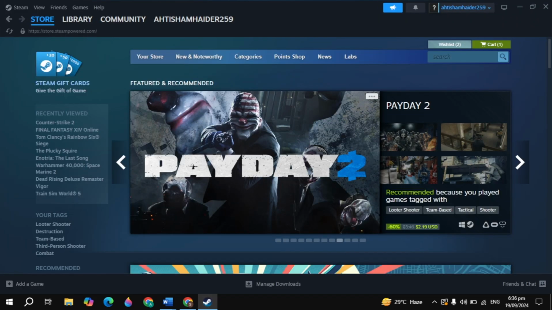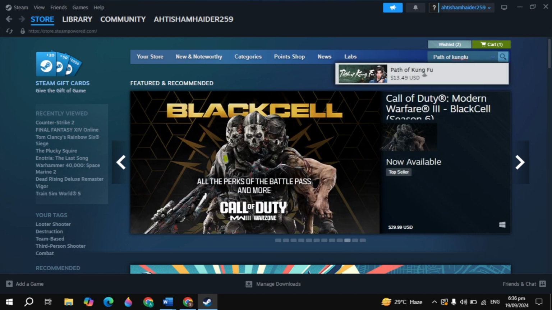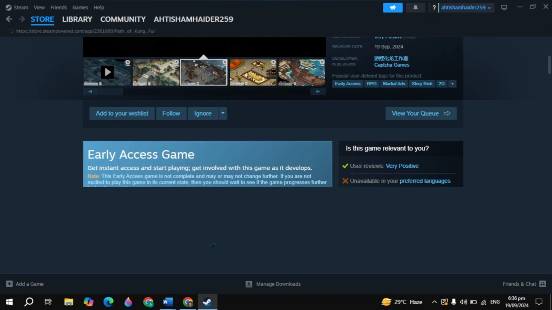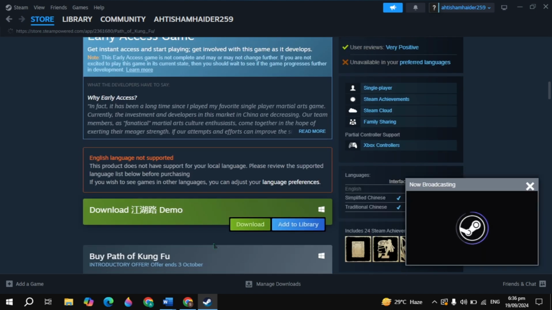Then just click on the top search box and just type here the game, which is the Path of Kung Fu. And this game will appear on the top, so just open up this game. And guys, here just scroll down and you will see option of add to cart.